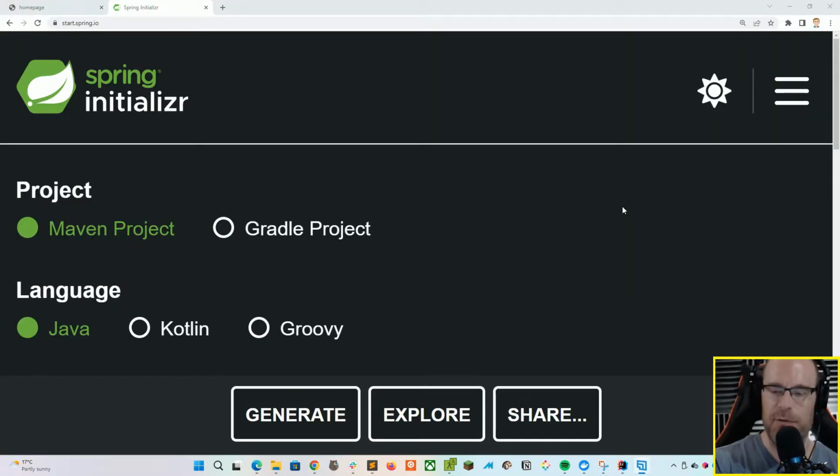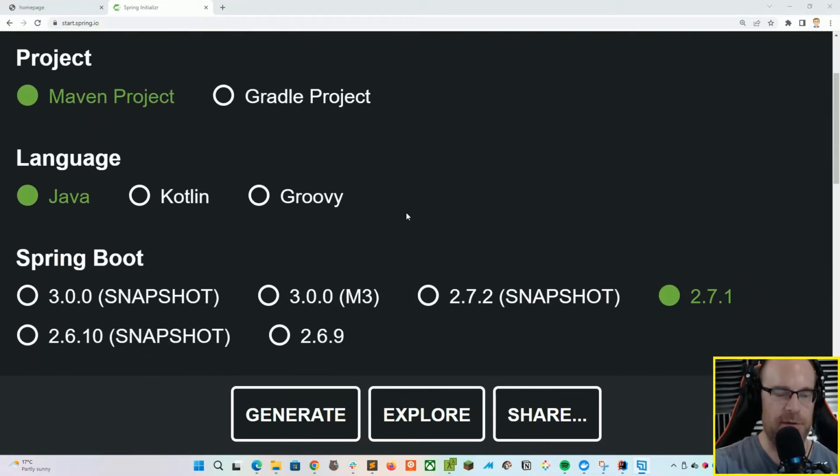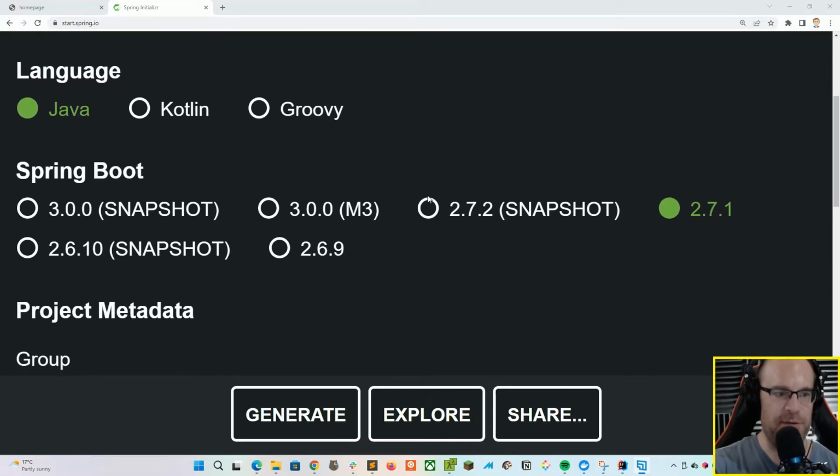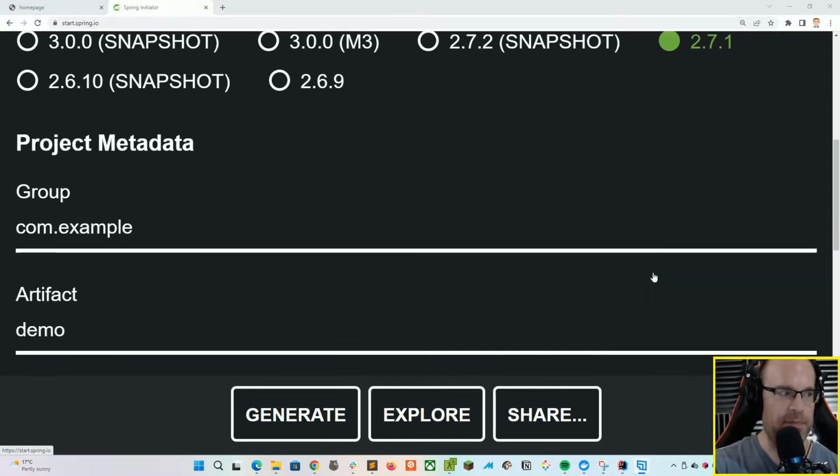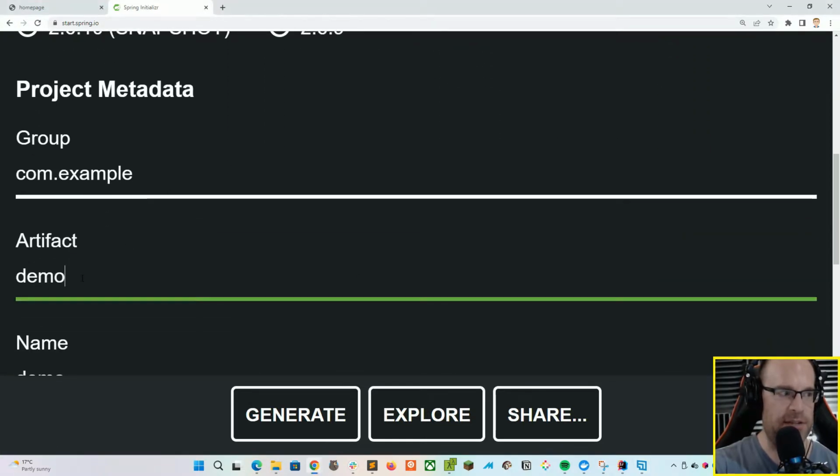So as usual, we're going to start things off at start.spring.io. And we're just going to skim through these things because I know that everyone has been here before by now, with several of my tutorials all starting here. So we're going to be using a Maven project. We're working with Java version 2.7.1 of Spring Boot. For our project metadata, we can just replace this artifact with spring-boot-front-end-demo.